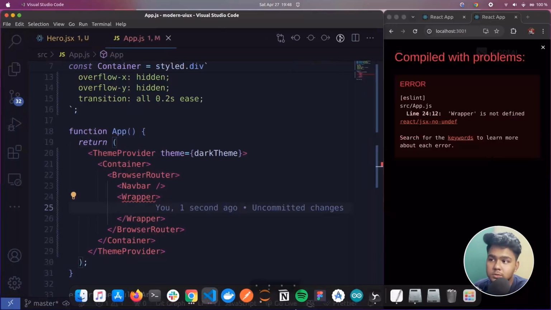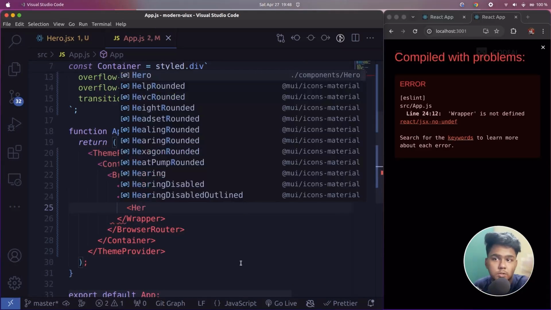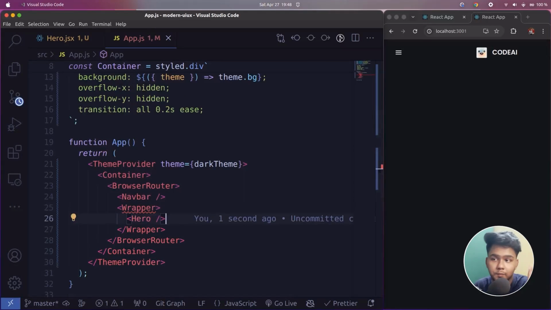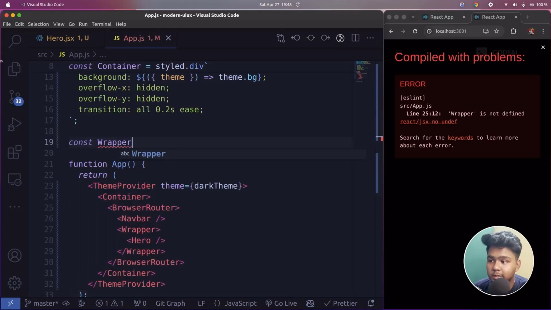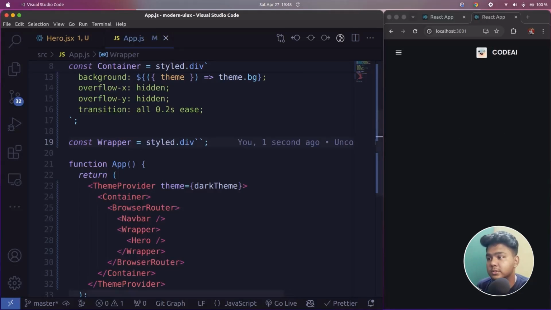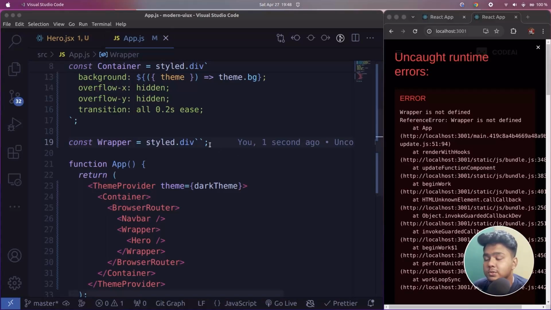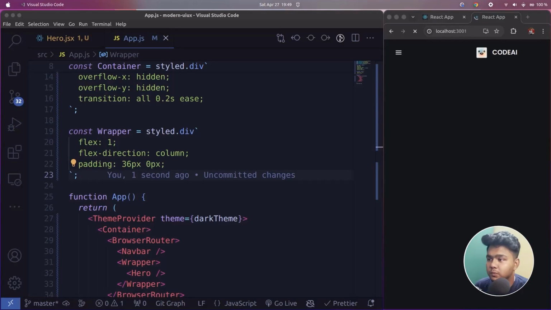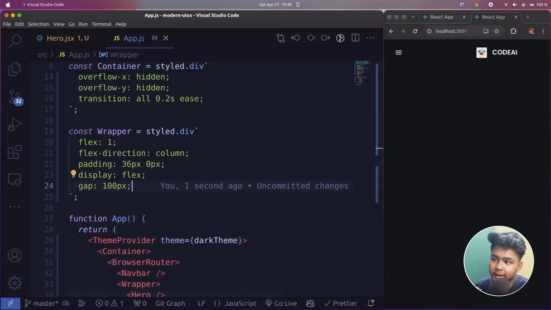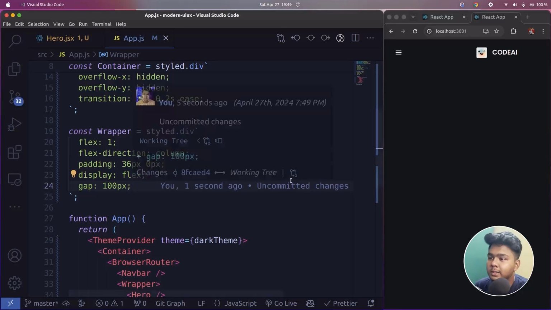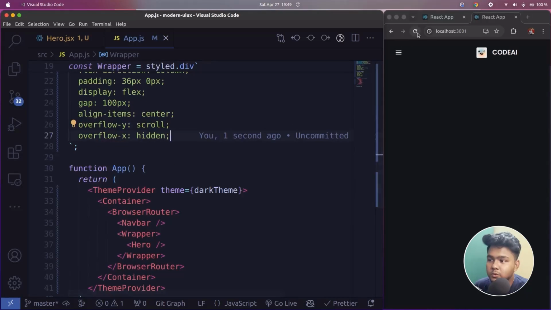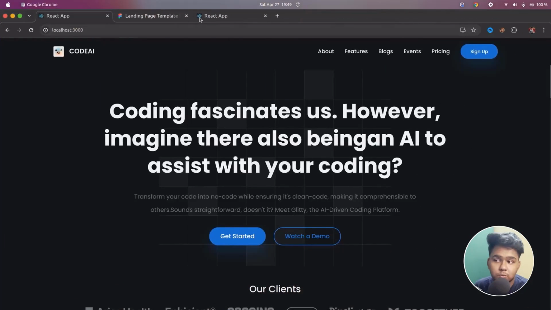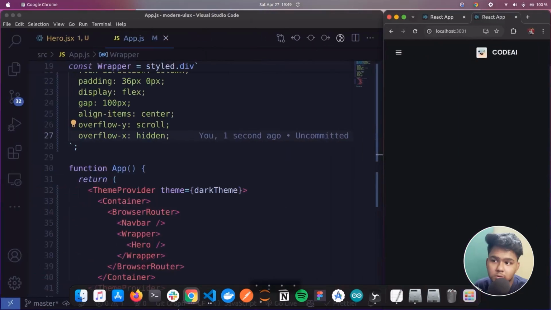So first, let us do one thing. We have to wrap this thing, because it is scrollable, as you can see, right, after the navigation bar. So we have to wrap that in a wrapper, and inside that we will be having our hero, right? So let us define the wrapper also now. So const wrapper equals to style.div, flex would be 1, flex direction is column, padding would be 36 by 0 pixel, and display would be flex and gap would be 100 pixel, and align item center, overflow y scroll, overflow x would be hidden. Overflow y would be only scroll, right, not x.